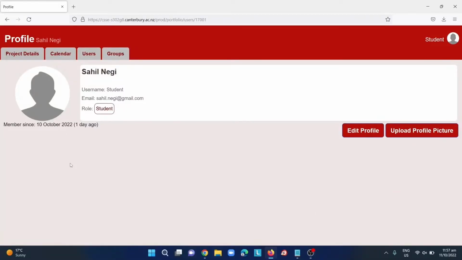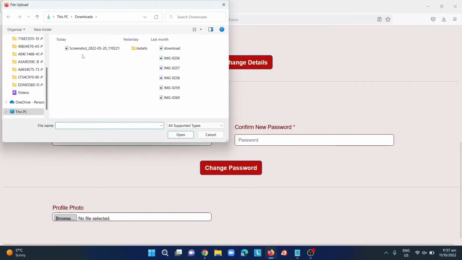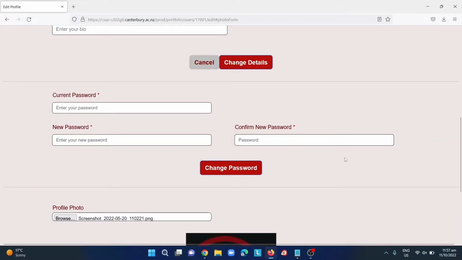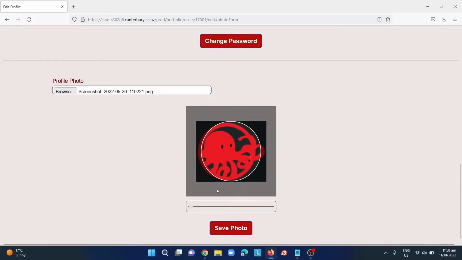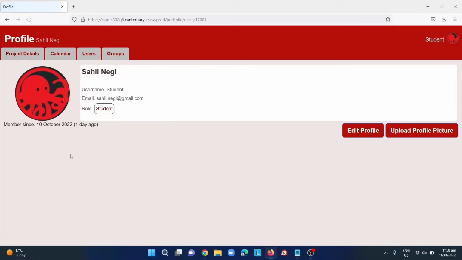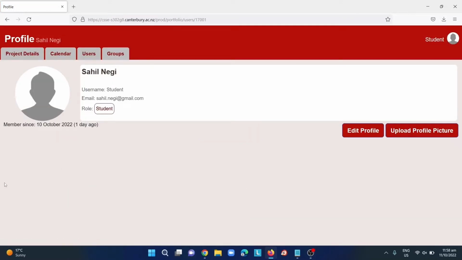Student, teacher, and admin all have permission to edit their profile photos. Here I am adding a photo. While adding a photo, the photo can be zoomed in, zoomed out, or adjusted before saving it. And after saving it, it will show it on the profile page. To delete the photo, the user needs to go back to update profile picture and then click on delete photo.